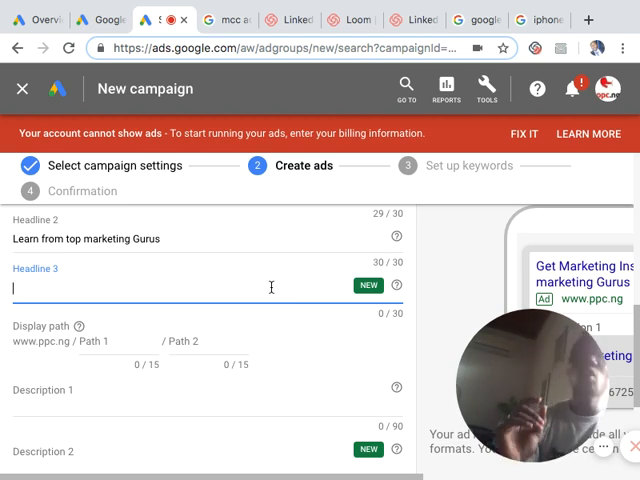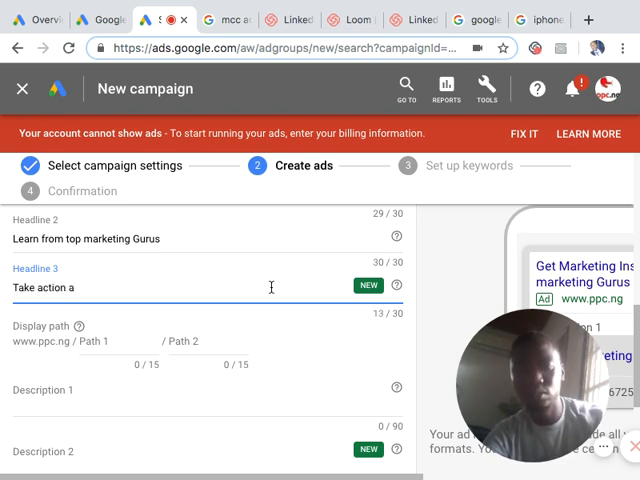So now there's something called call to action. That's what I will now use headline three for. Call to action means, what do you want them to do? So I can be like, take action now.